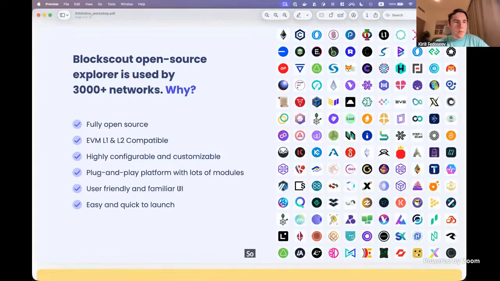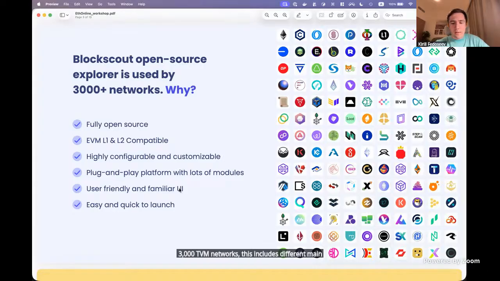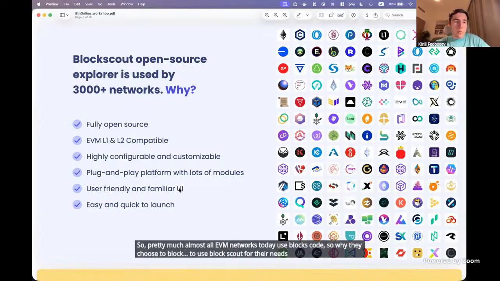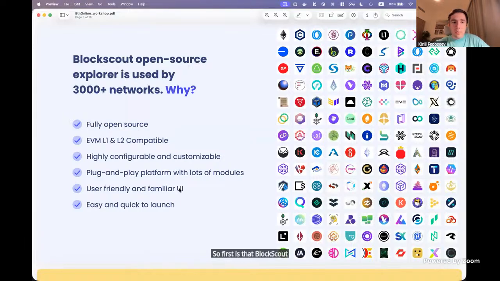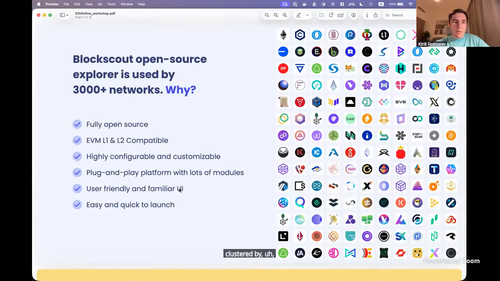So let's go. Blockscout today, and for the past couple of years, has been the #1 and the most popular open source blockchain explorer for the EVM networks. And as of today, it powers already more than 3,000 EVM networks. This includes different mainnets, testnets, private chains, devnets, some chains that go up and down every day. So pretty much almost all EVM networks today use Blockscout. So why do they choose to use Blockscout for their needs as their primary blockchain explorer, as their secondary blockchain explorer? First, Blockscout is the only fully open source solution that can be self-hosted, can be hosted by a dedicated provider, can be hosted by us.